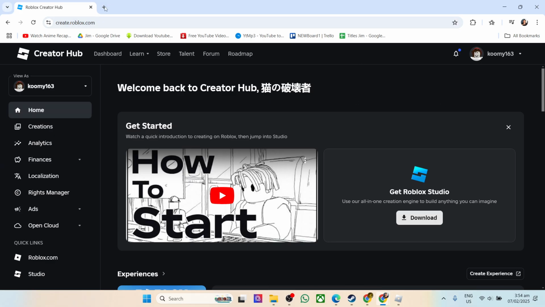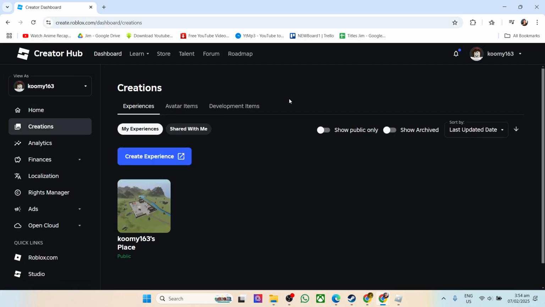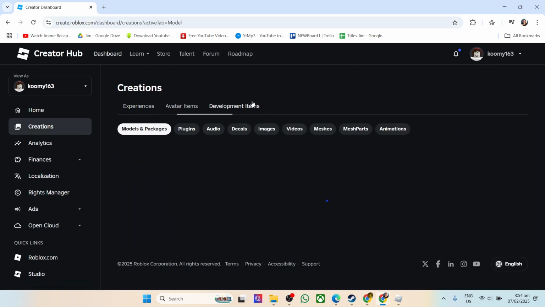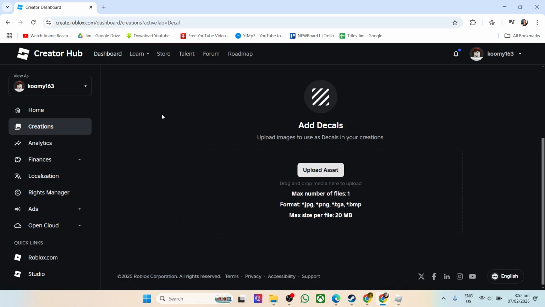Alternatively, on a browser, you can type in create.roblox.com and it will lead you to this page. Now, once here, we have to go over to creations and then go over to development items, and then just underneath go to decals. Now, if you already have icons uploaded, you should see it here. And since I don't have any logos yet, I will upload it with this button, upload an asset.